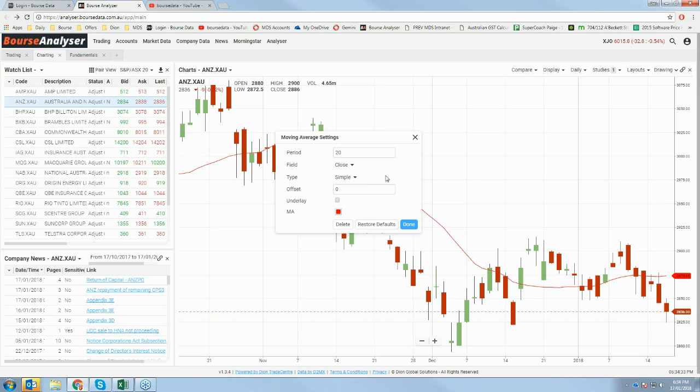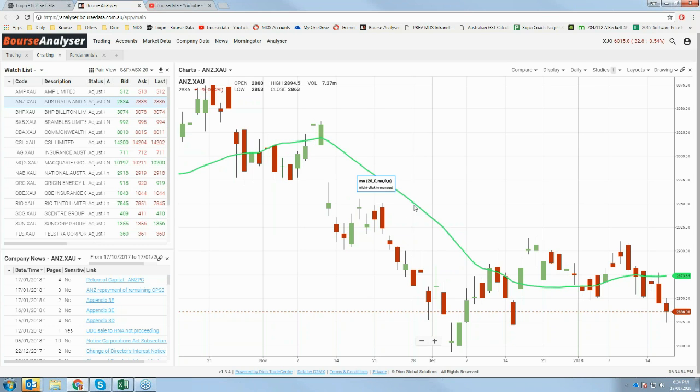I'll leave it as a simple. We got offset, underlay. I've got no idea what that means, so I'm not going to touch it. I should probably go and educate myself and read up on this. And we got MA, which is the coloring of it. So if I want to change to a nice green, click on the color palette. Done. So that's added my 20 simple moving average on there.